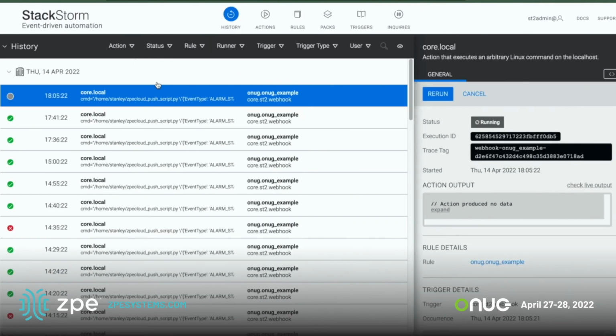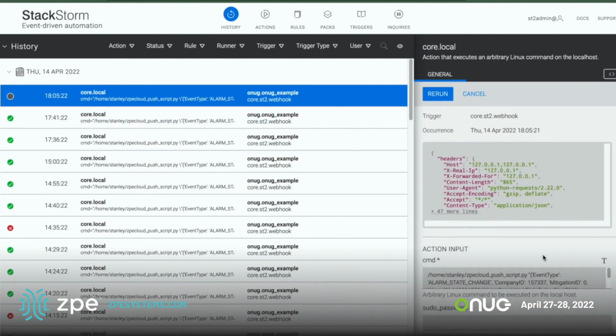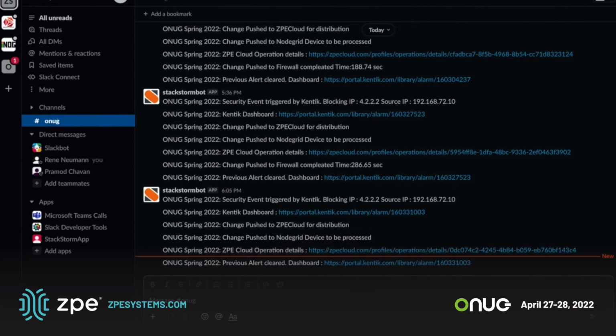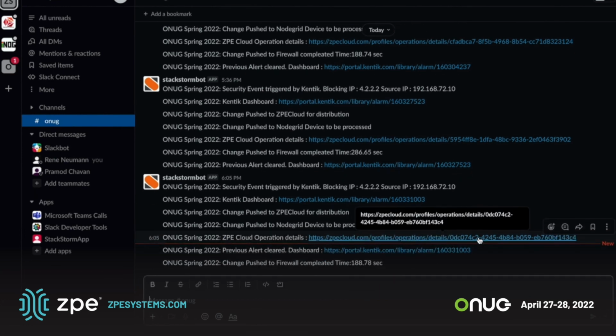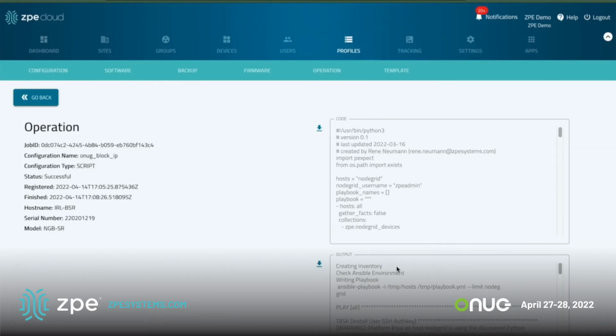Just to show you as well, in our StackStorm, you can see that the current process is running here as well. And Kentik provided us with a large amount of different information, which we can use for our automation purposes. If we go back to Slack, we can then see as soon as the process is done. So you can see here the event was cleared in Kentik, as well as that the overall process was finished.